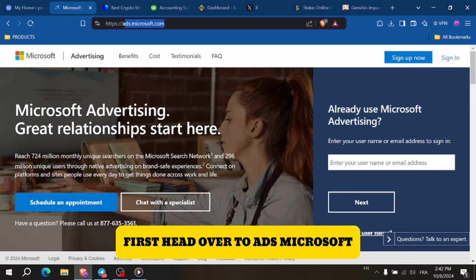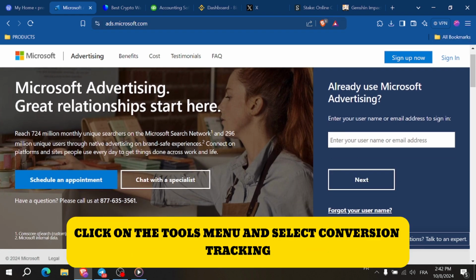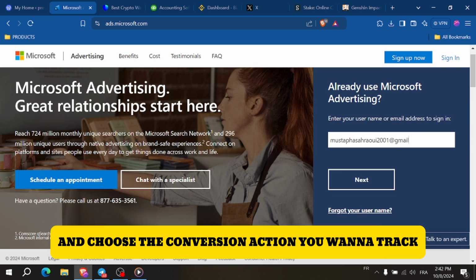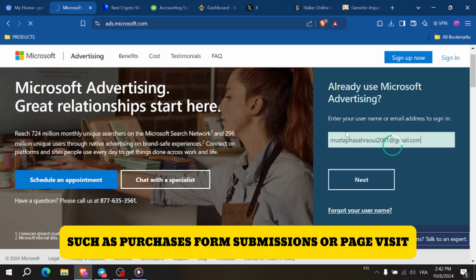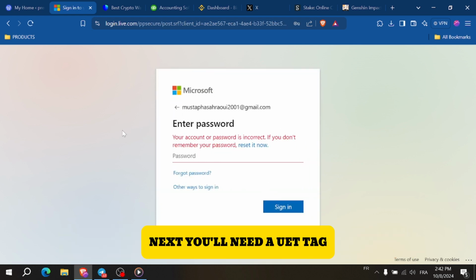First, head over to ads.microsoft.com and log into your account. And from the dashboard, click on the Tools menu and select Conversion Tracking. Now, click on Create Conversion Goal and choose the conversion action you want to track, such as purchases, form submissions, or page visits. Next, you'll need a UET tag, which is a Universal Event Tracking tag, to track conversions.